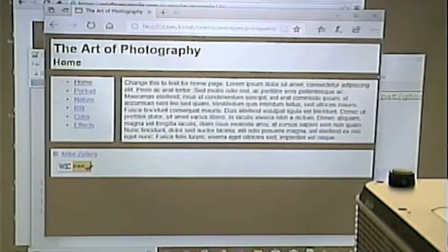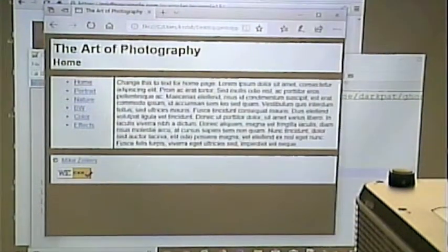Okay. Next class, we will talk about the flow layout. We'll talk about browser compatibility. And we might get into mobile, optimizing for mobile sites. All right.